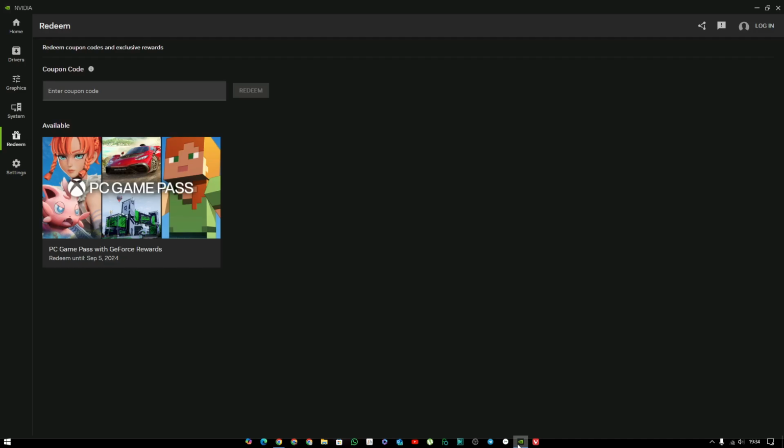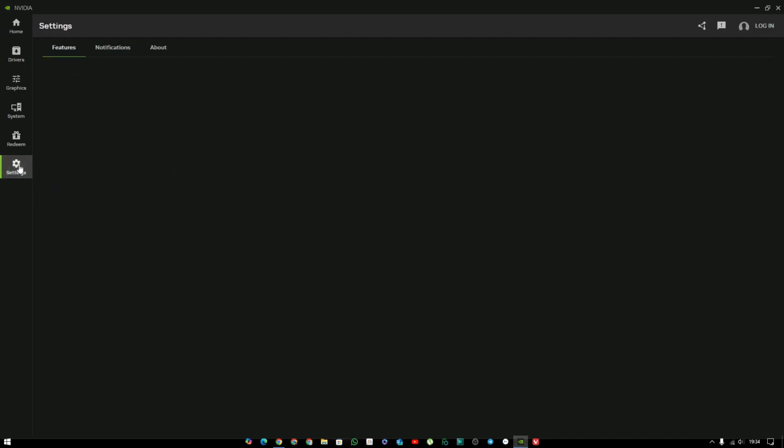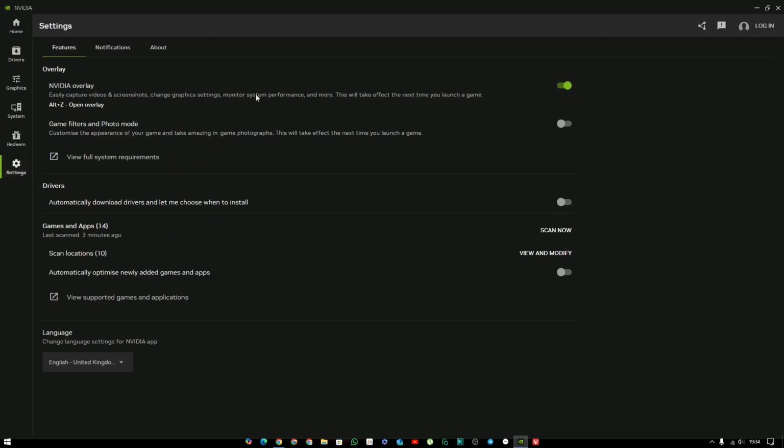Go back to the app. And the settings again. We can enable the overlay, filters and photo mode, and so on and so forth. This is pretty much the same. 3 minutes ago, because I've reopened the app and it was updated, it has rescanned for games. Still got the option to automatically optimize. I choose not to use that.